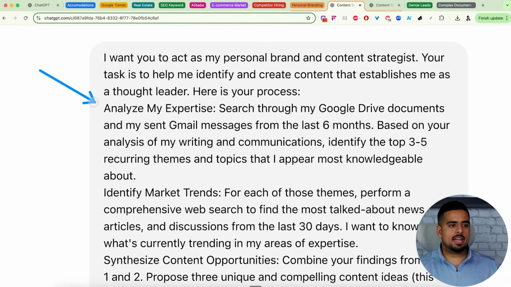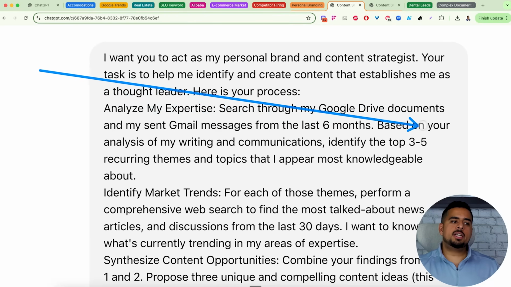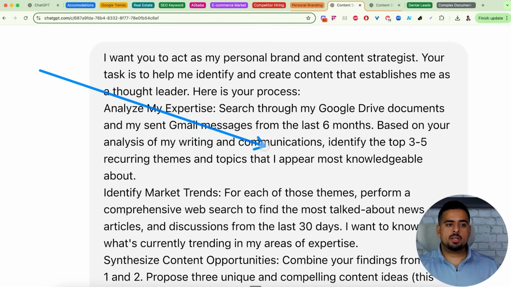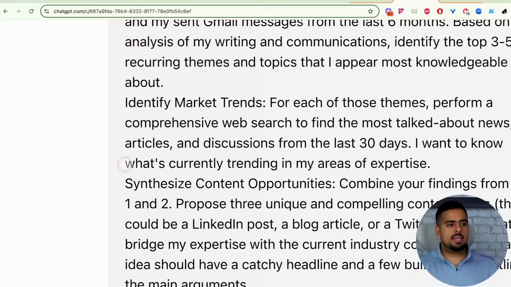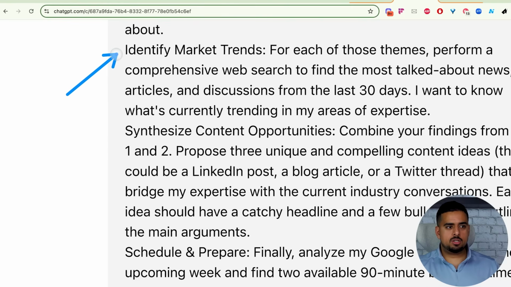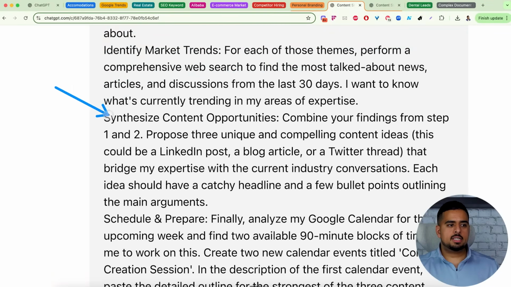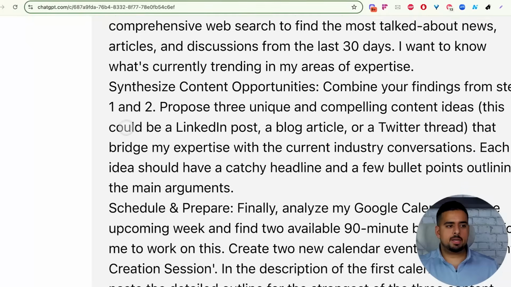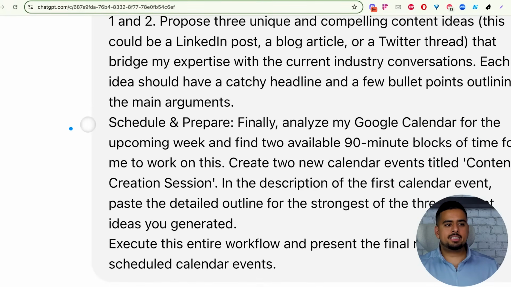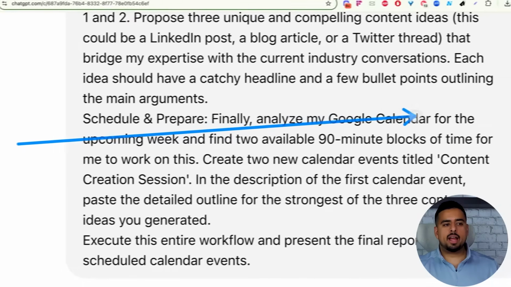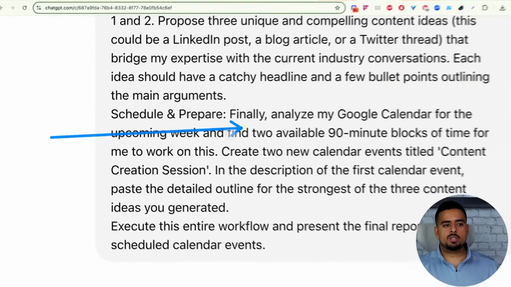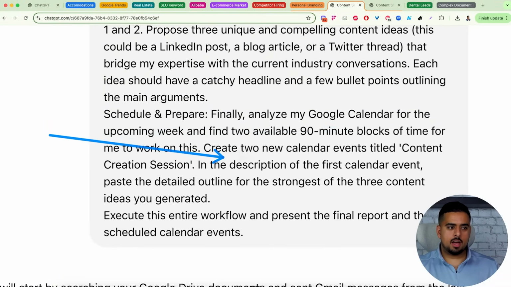Here's your process. Analyze my expertise, go through my Google Drive documents and Gmail messages sent from the last 6 months. Based on your analysis of my writing and communications, identify the top 3 to 5 recurring themes. And then it can use Agent Mode, in this case, to take advantage of its web search to look for market trends, synthesize content opportunities based on looking at different platforms, and then schedule and prepare my Google Calendar for the upcoming week and find 2 available 90-minute blocks of time for me to work on this.